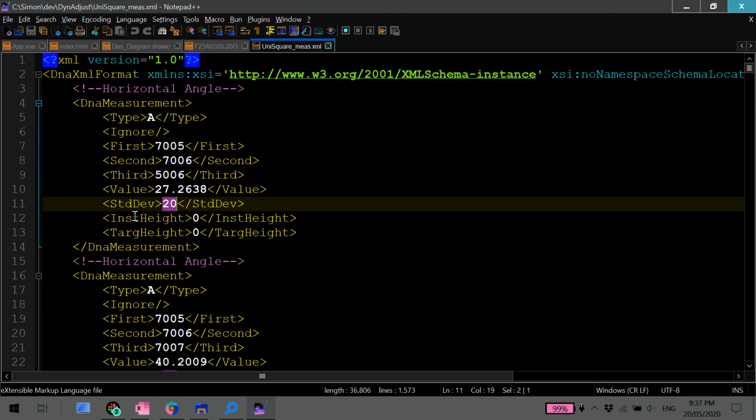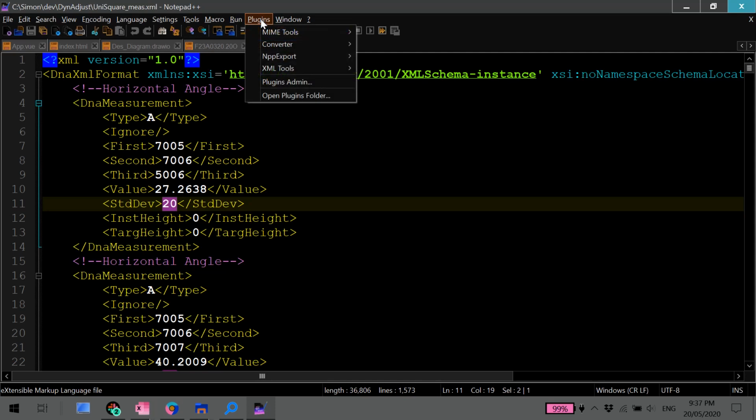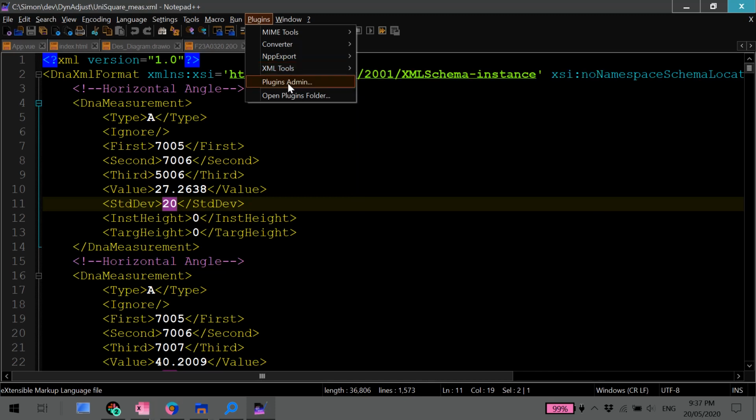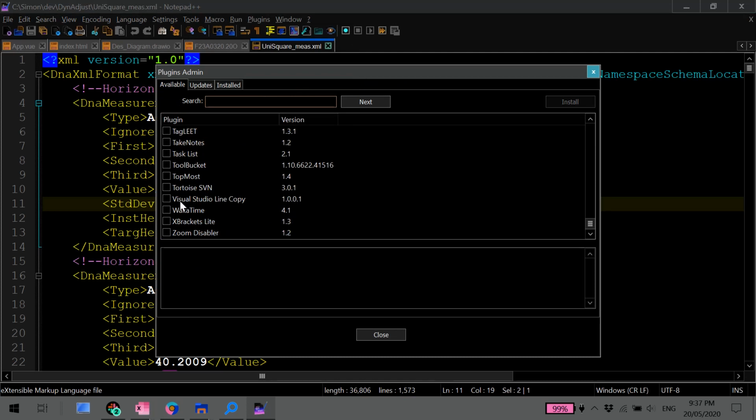To apply the horizontal angle transformation, for example, you need to go up here to Plugins in Notepad++ and then XML Tools, which I have installed. If you don't have them installed, just go to Plugin Admin here and scroll down until you find XML Tools. It's not in my list because I've got it installed, but it shows up like this. Click it and then click Install. Notepad++ will shut down and then reload once it's installed.